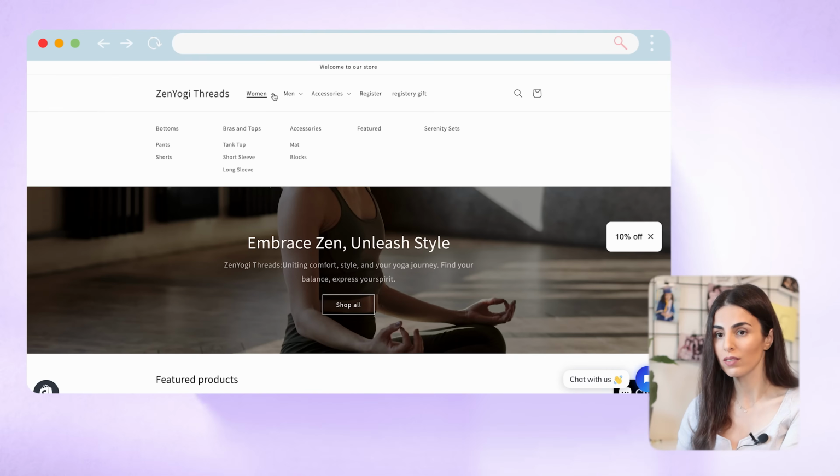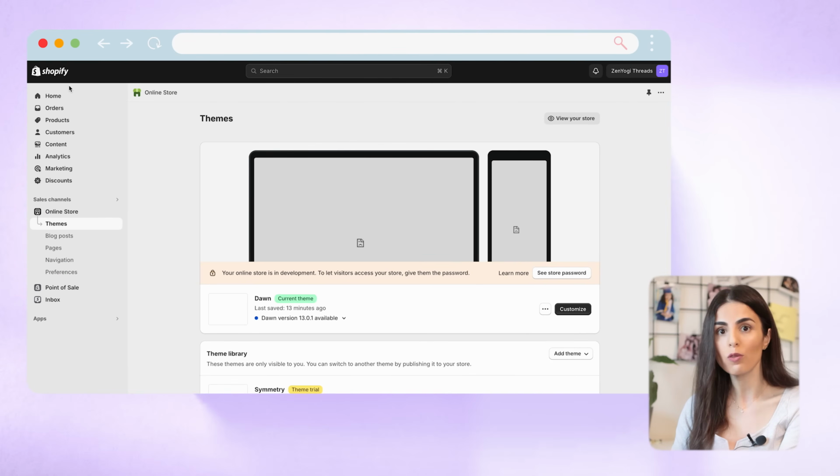It's very important to divide your products into collections and sub-collections that make sense to your customers. So keep this in mind while you are building your navigation menu. Now let's move to Shopify to see how we can create a navigation menu similar to this one to showcase your collections and your sub-collections. Well, here I am inside of Shopify.